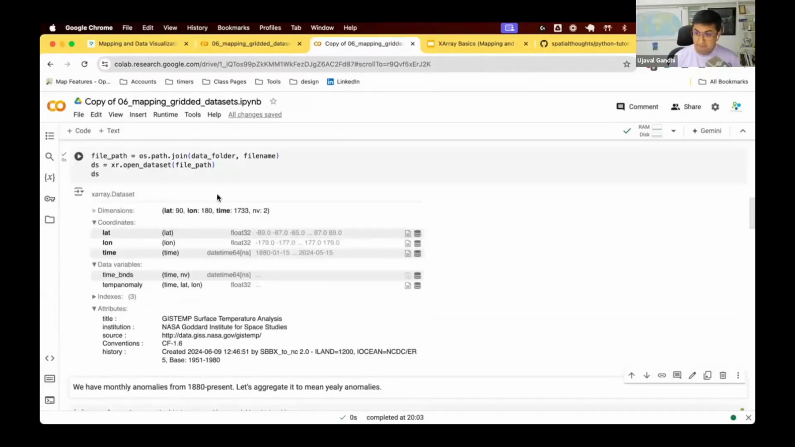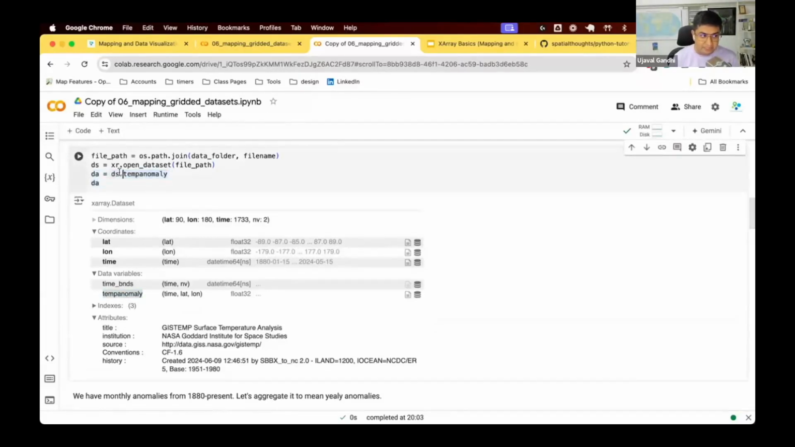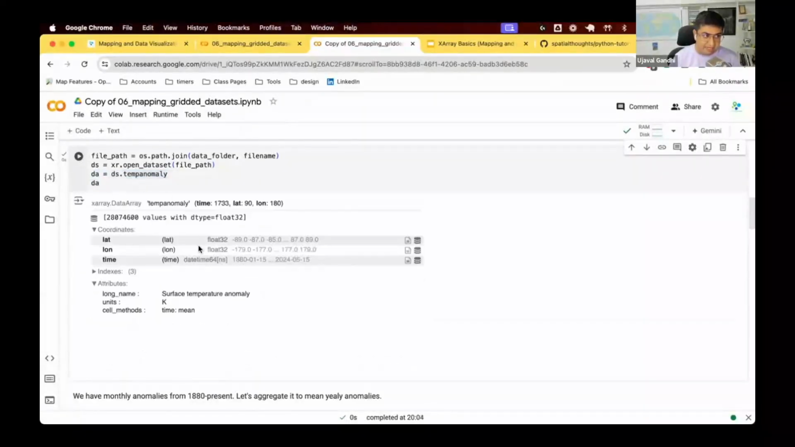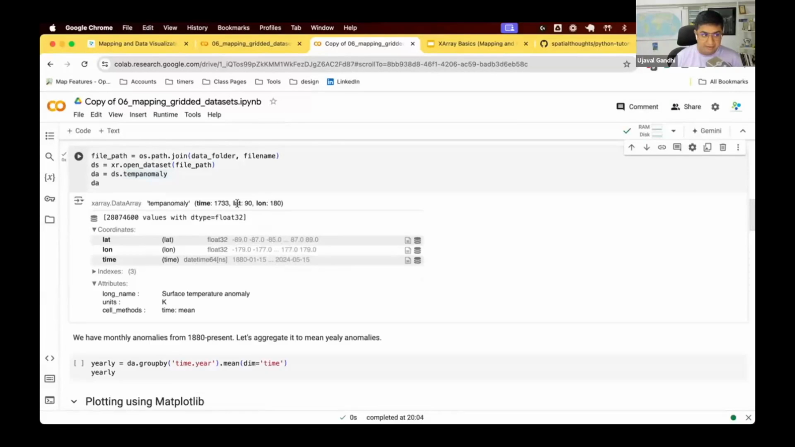You can see we have our structure that we are familiar with. We have latitude and longitude dimensions, time dimension, 1700 time steps for this data, every month since 1880. And we have these variables. There's time bands, just some metadata which is stored as a variable, which we don't want. So the main variable that we want is the temperature anomaly. So we go and select that using the dot convention, and we get our DataArray, which is gridded values of temperature anomaly for all time steps since 1880, 15 Jan, all the way till 15th of May, 2024. We now have our DataArray with lat, long and time dimensions.